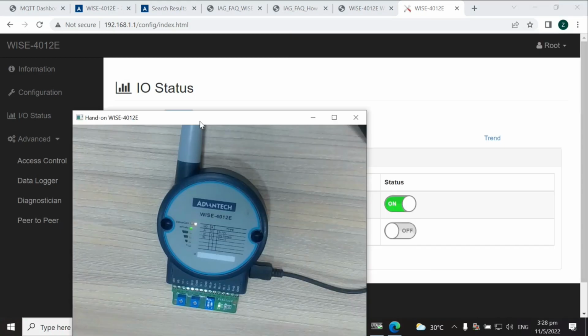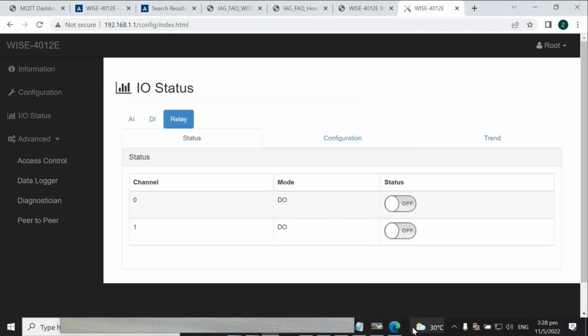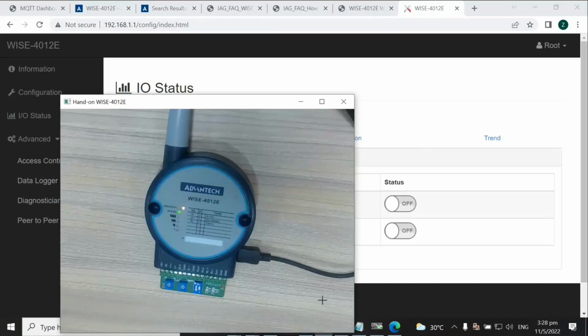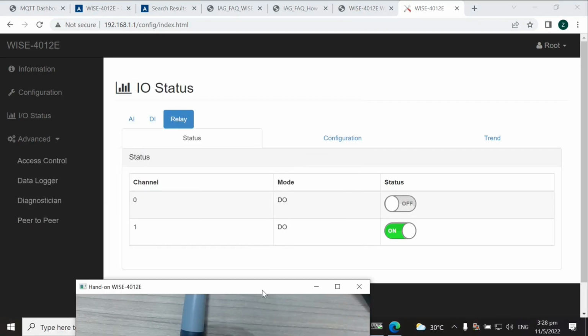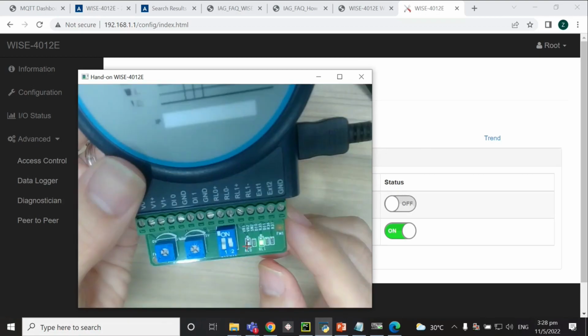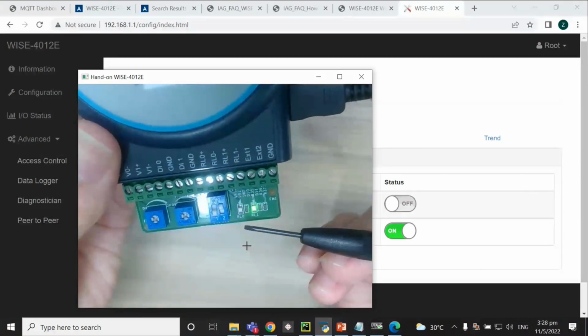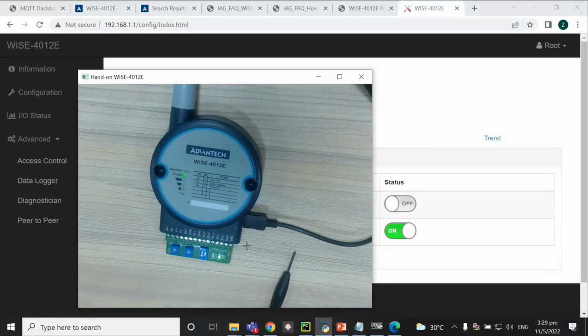If you see from here, right, this one is on. You will see this LED also will be on. If you turn it off, sorry, you will see that this LED will be off, right? So this one, if you turn it on, you will see that this LED will be on, maybe a little bit not clear, right? You will see this LED will be on, channel 0 and 1. I'm not sure whether it is clear or not, right? So this is the one.